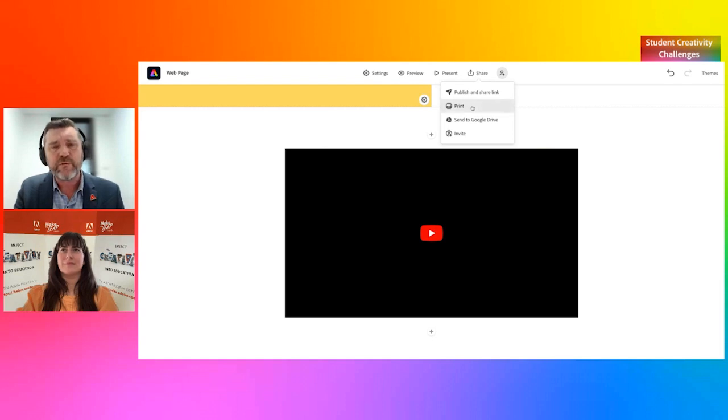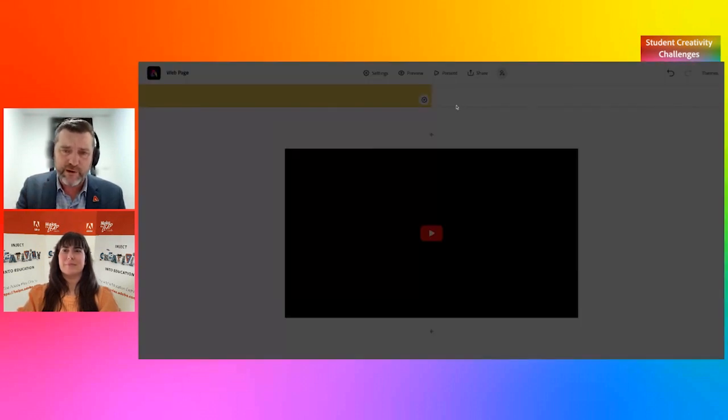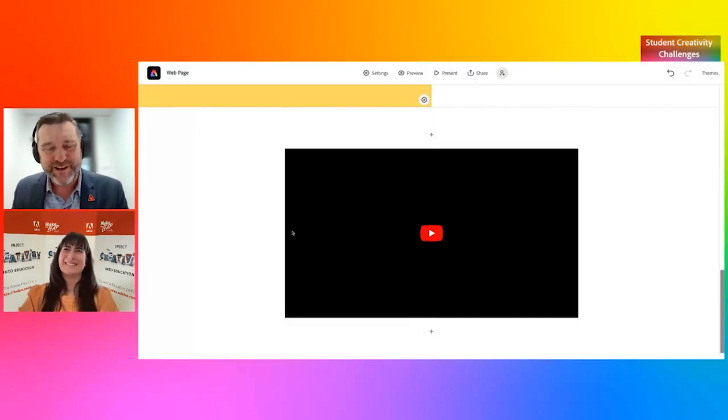But if you go to share where Abby's going now, and then print, you'll get the option of printing it as a PDF. Now that's important for some teachers who want students' work to be date stamped, so they don't make changes to the work after the submission date. So that's just a little tip for the teachers out there. Okay, Abby, thank you so much.